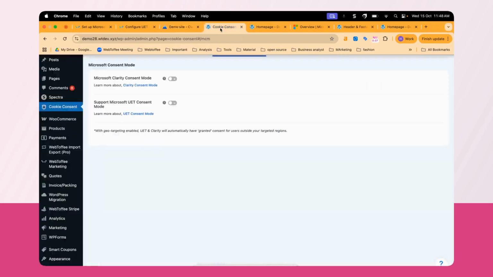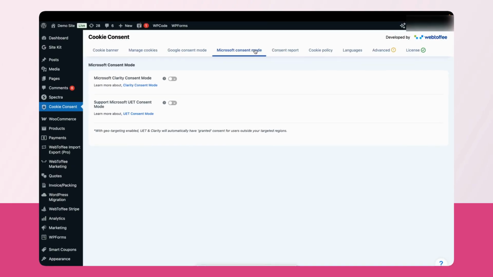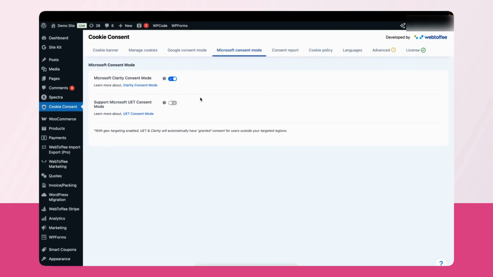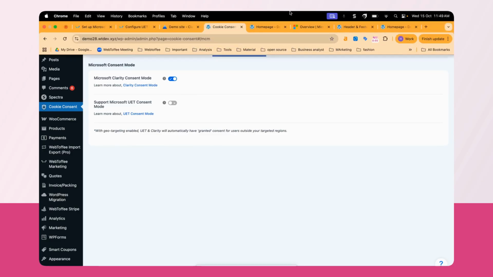Moving on, we'll go to the CMP and under the Microsoft Consent Mode tab, select Microsoft Consent Mode. Here, enable Microsoft Clarity Consent Mode. This action allows for a seamless integration of Microsoft Clarity Consent Mode with your website.